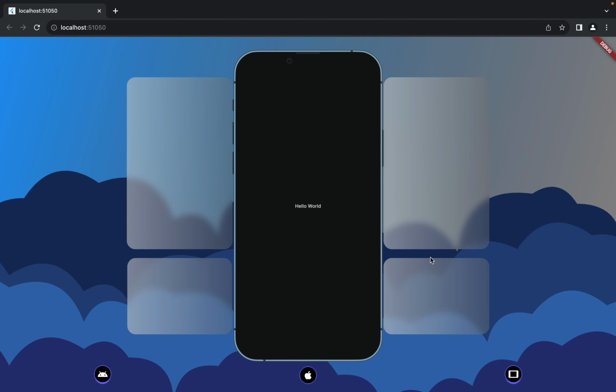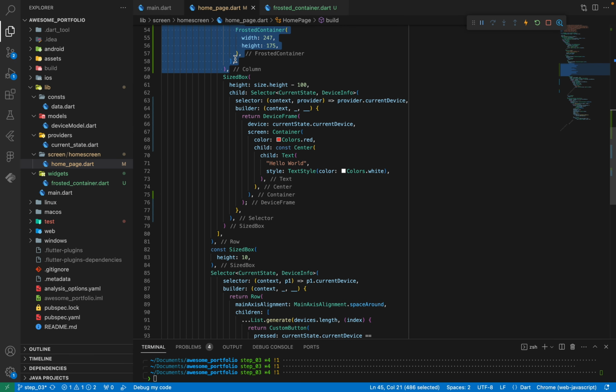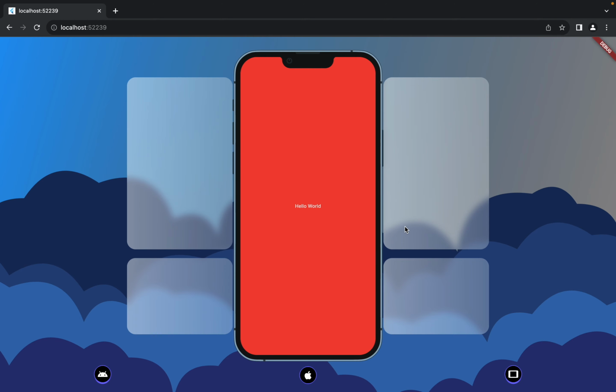Now we apply the same effect on the right side as well. I'm going to copy this entire widget, and after the SizedBox, I'll paste it. All right, so this is whole. Okay, this is done.